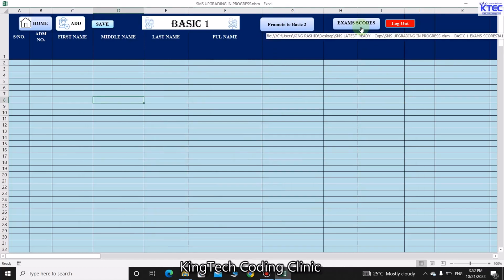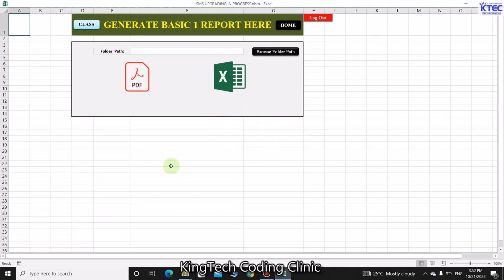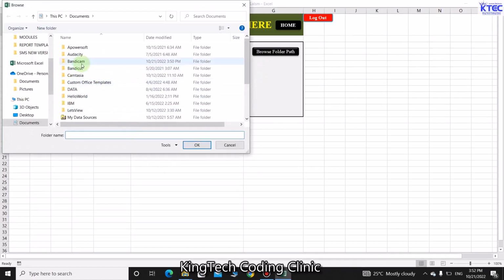You can click on this to navigate to your exam score. Once I click on this, I can move, and you can see it's still basic 1. I can work around here and enter my student scores. I can then generate reports quickly by clicking on this. On this interface, I can click on browse to locate the folder where I would want to store the student exam reports. We'll be working through all that, so don't worry.